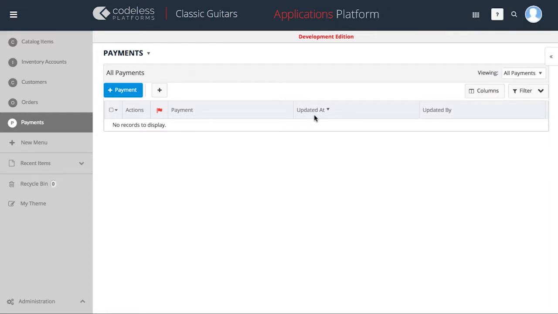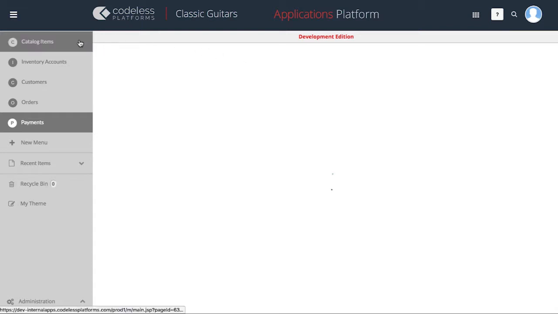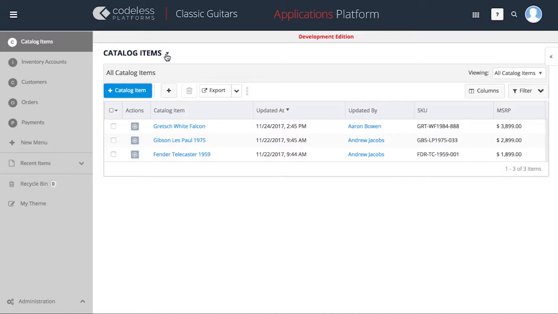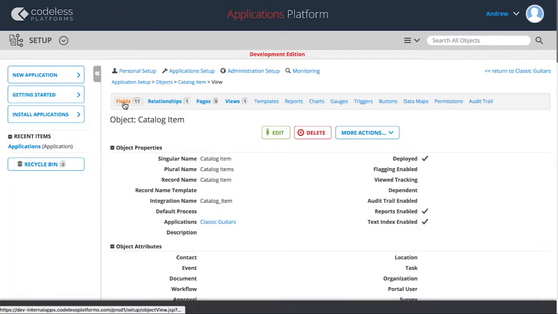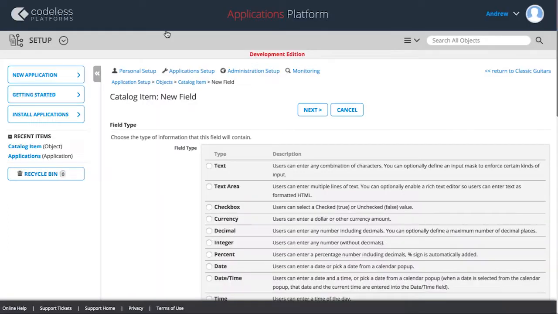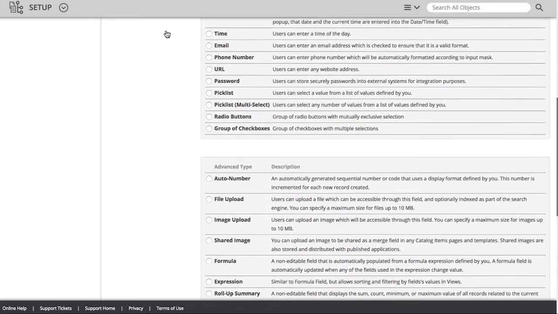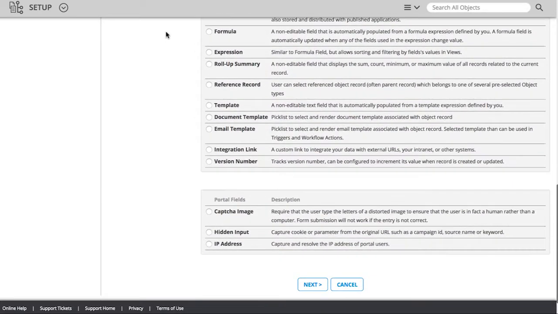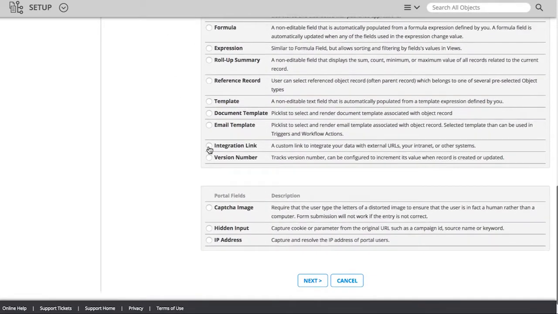Okay, now we will add a Google product search facility to the catalog object. On the Catalog Items tab, click the drop-down menu and select Object Definition. In the menu bar, select Fields, click the New Field button, find the field type Advanced Radio buttons, and select the Integration Link option. Then click Next.